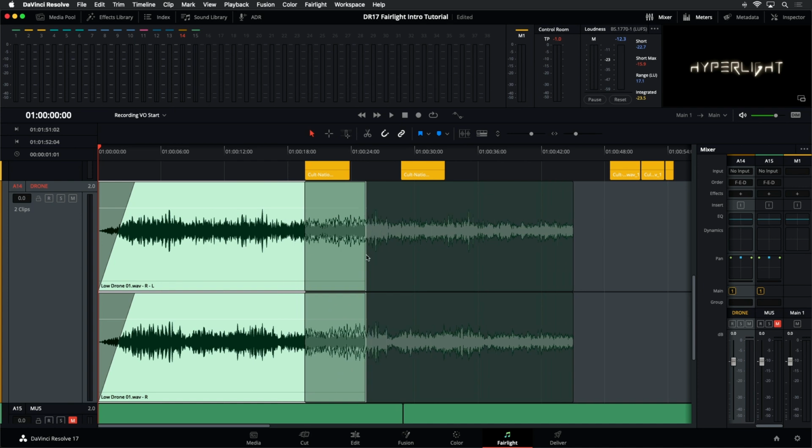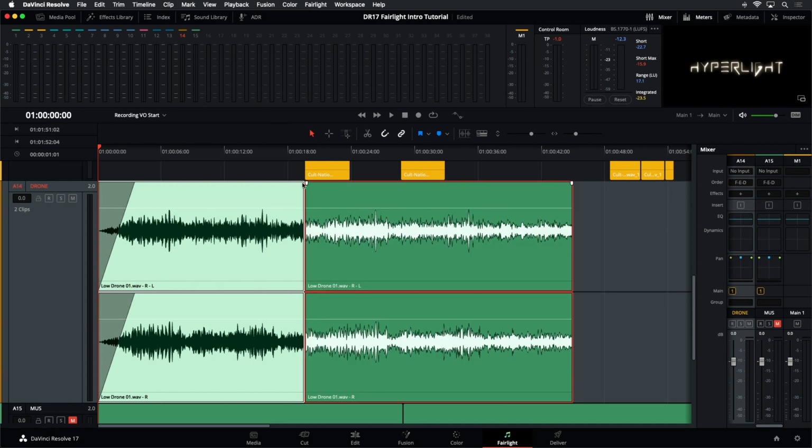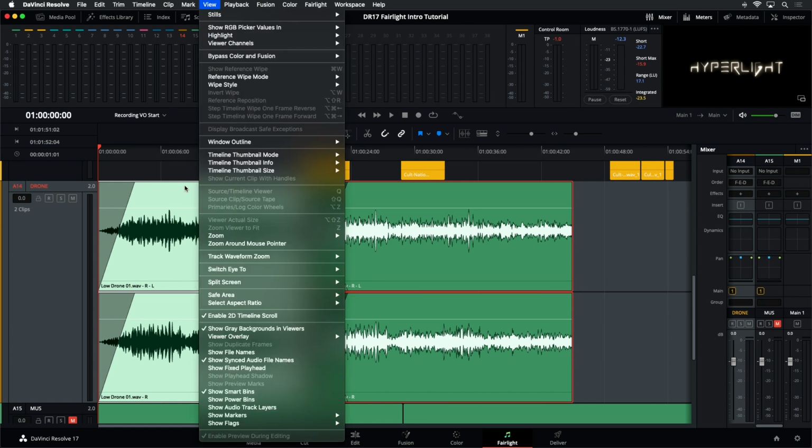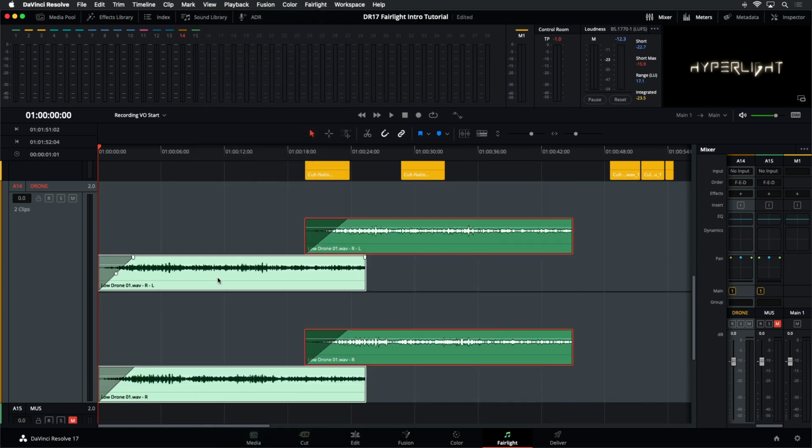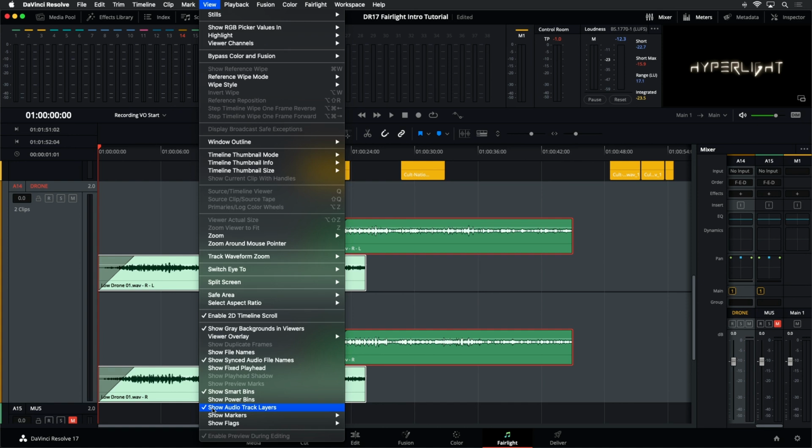Once I've overlapped these where I think they go, I can go ahead and add that fade to this upper layer. Now, if I look at this under the View menu, Show Audio Track Layers, you will see that this is actually sitting on top in a new layer. I'm going to go back to the View menu and hide those audio track layers.